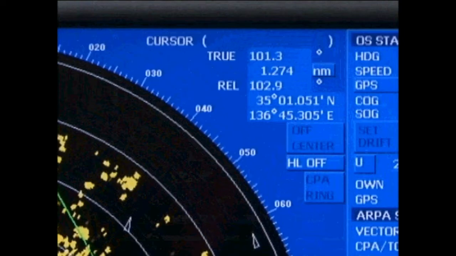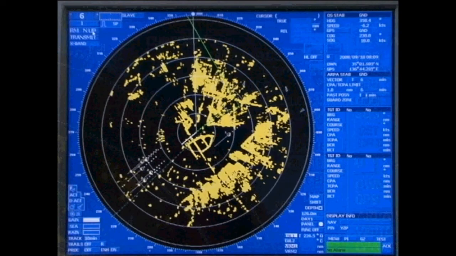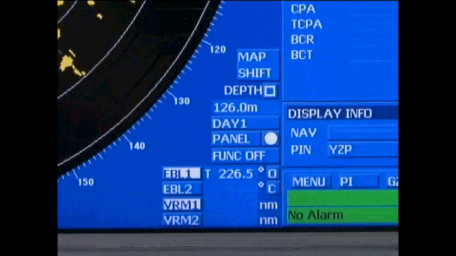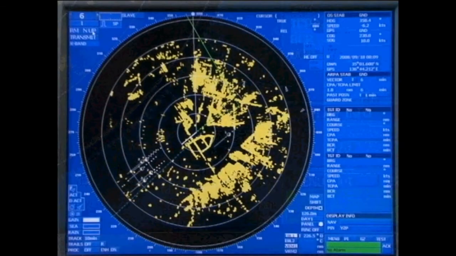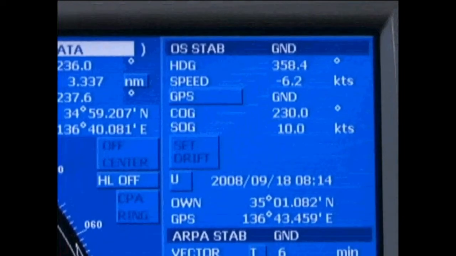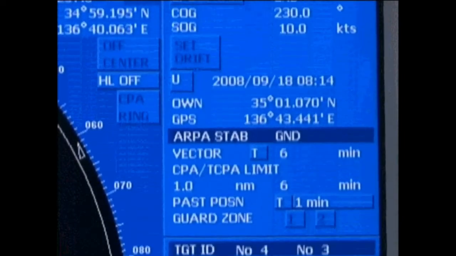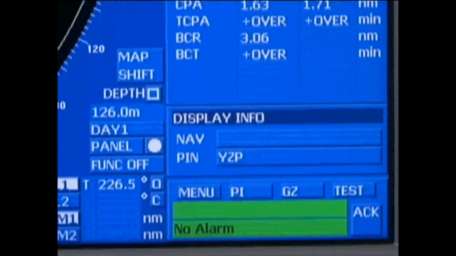On the upper right-hand side of the screen, information on the position and bearing mode of the cursor mark, relative bearing, true bearing and the off-center mode are displayed. On the lower right-hand side of the screen, the EBL direction and bearing mode and the VRM distance are displayed. Finally, on the far right-hand side of the screen, the speed, course and position of your own ship are shown. It's also possible to display information on any number of acquired target ships.